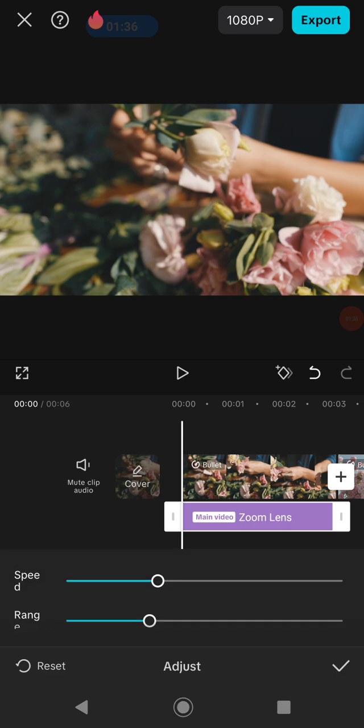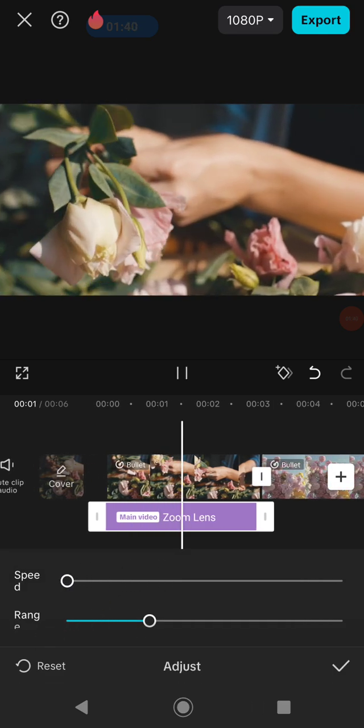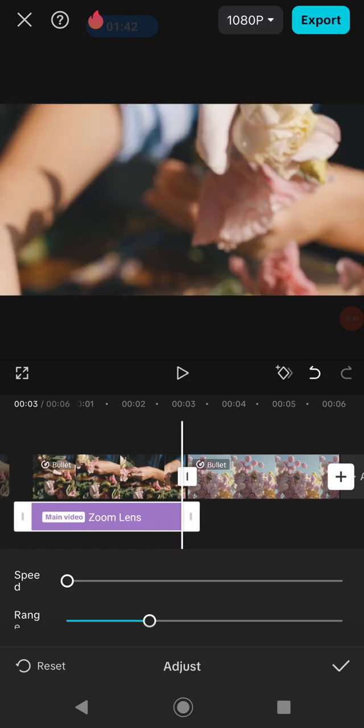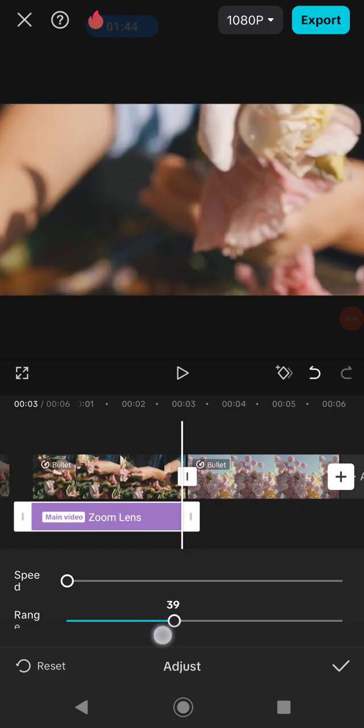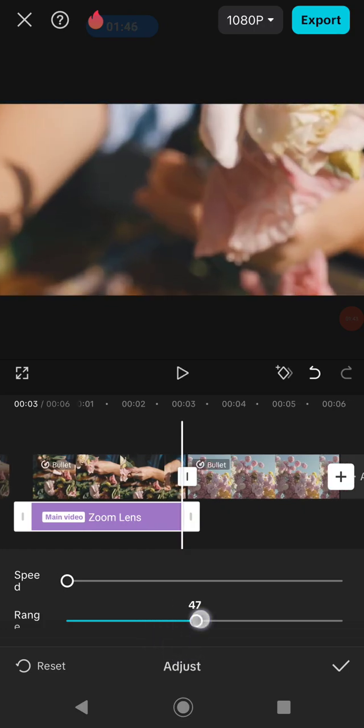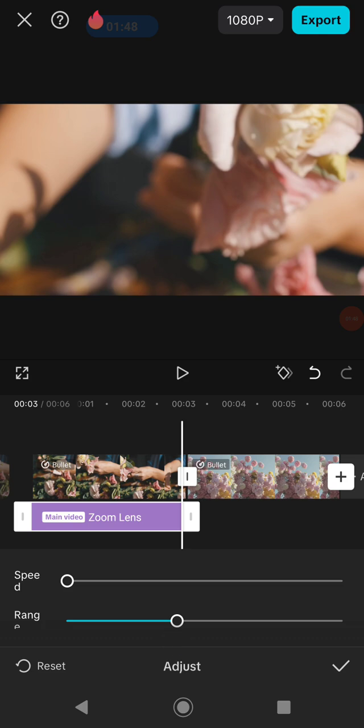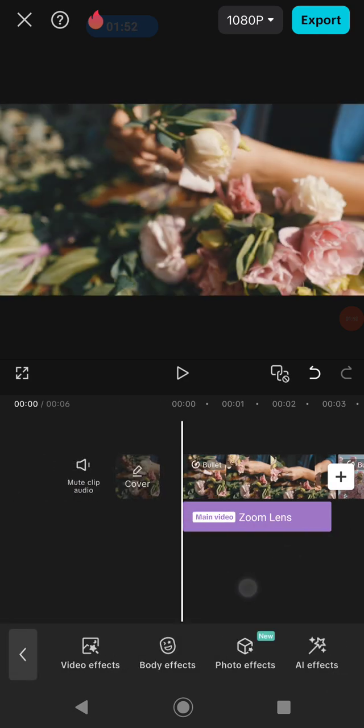And if you want to adjust, just click adjust, and you can decrease the length of the speed from the effect like this, and you can increase the thickness or the intensity of the zoom also. I think I will set it to 40, kind of like this.